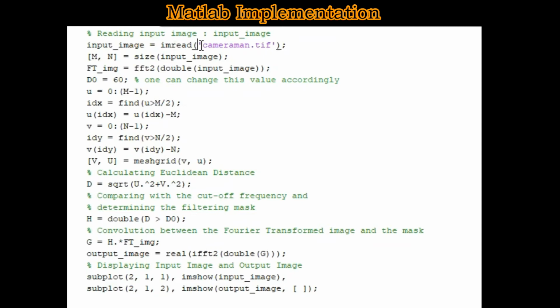First we read the image. Here I am reading an image of type TIFF. First I will get the size of the image, that is m and n, then FFT2. As I already mentioned in the previous session, in MATLAB, in order to perform the discrete Fourier transformation, we use the inbuilt function FFT2. So here we get a Fourier transformed output. According to the equation, this will be F of u comma v.